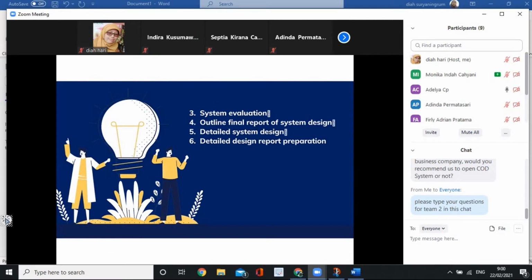Okay, number 3, system evaluation. In the outline system design stage, the system analyst outlines each information system building block except the technology block. Technology blocks are designed by a system expert after the information user agrees to the system design report contents in outline. Number 4, the outline final report of system design is made based on the result of the discussion between the user of information and the system analyst in presenting the proposal and system evaluation.